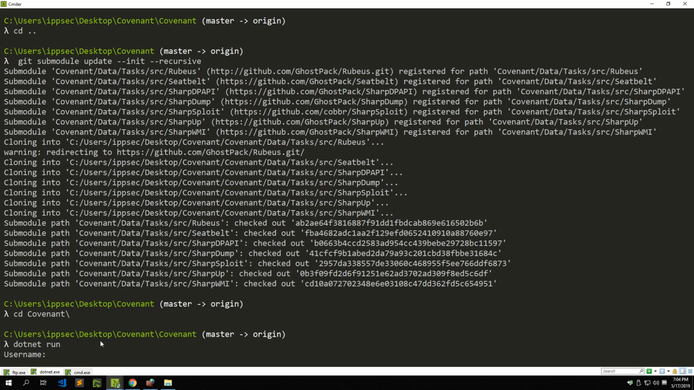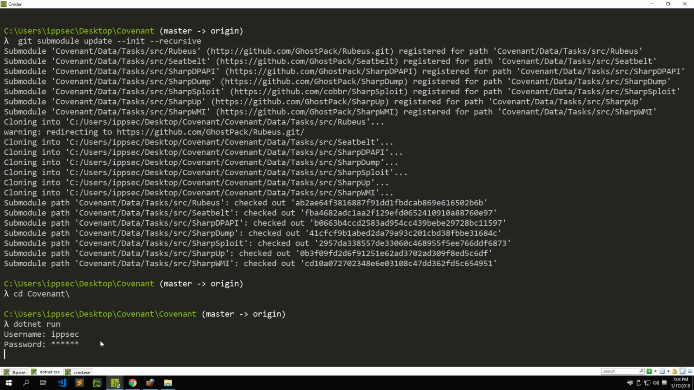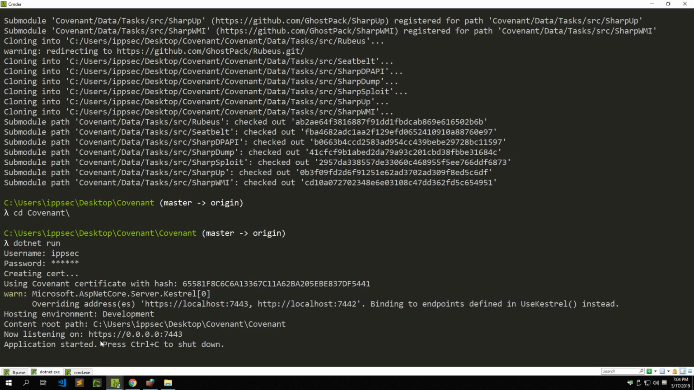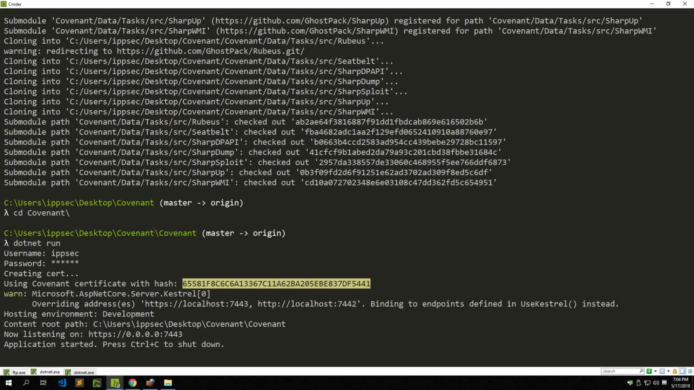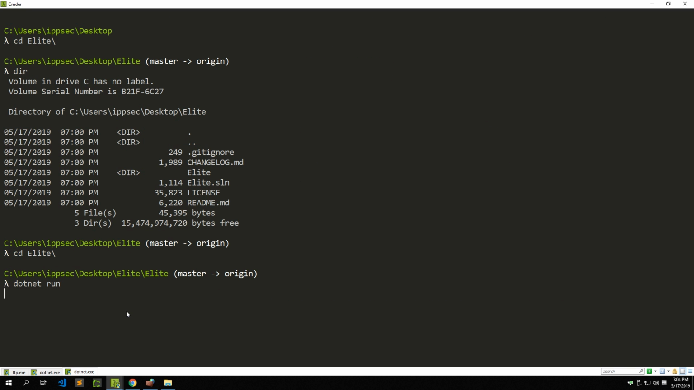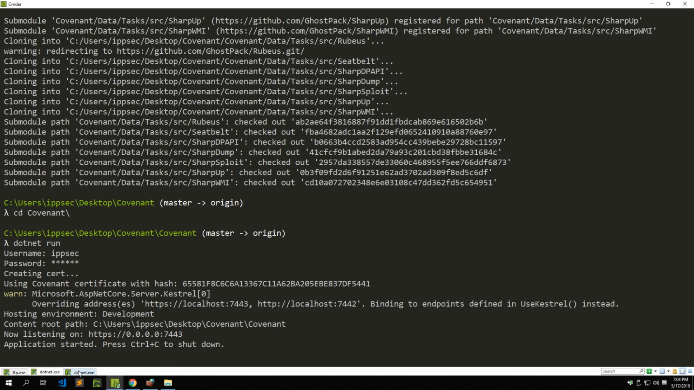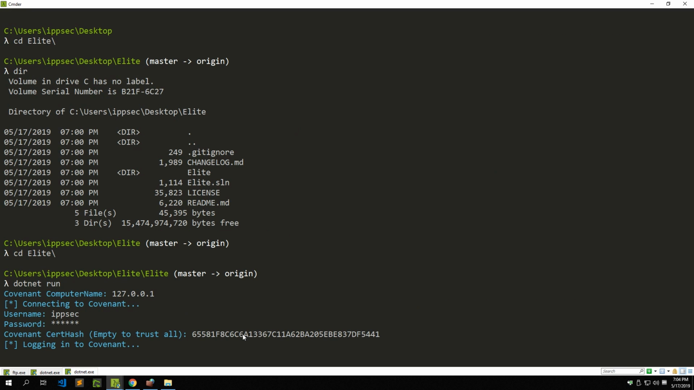So there we go. Username, let's do IPSEC. Password, IPSEC. And creating cert. So we can go over here, .NET run. We could specify the hash, so we only connect to this, which helps prevent man-in-the-middle attacks. Computer name 127.0.0.1. Username IPSEC. Password IPSEC. Covenant hash. So this is where we could copy this hash, paste it. So now we'll only trust this hash, which again helps prevent man-in-the-middles. And we have a session in Covenant.